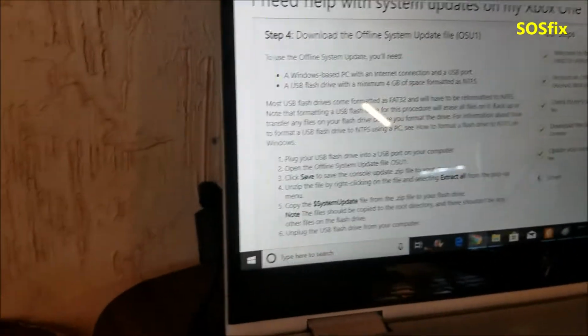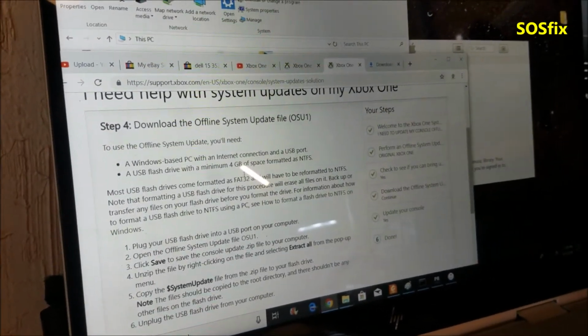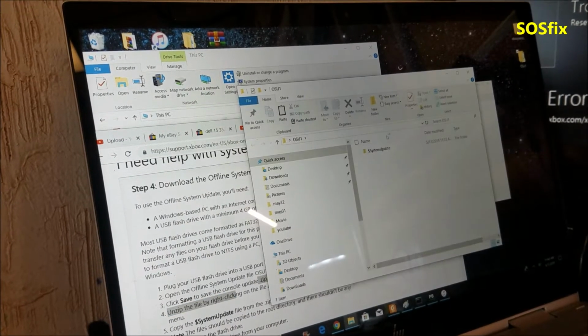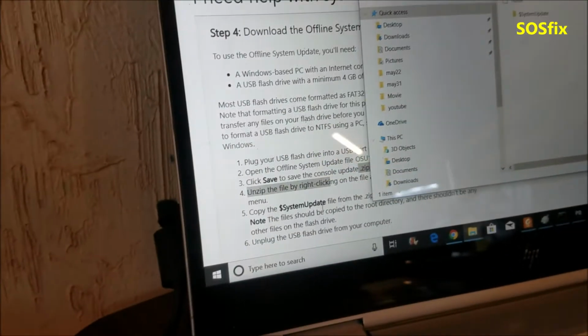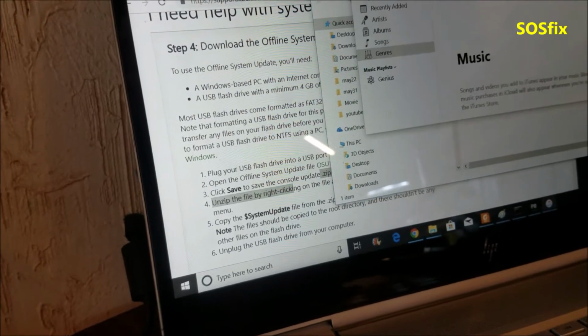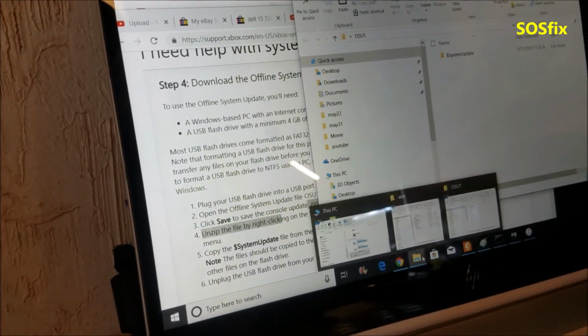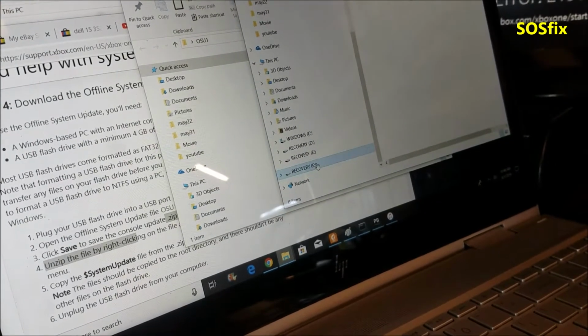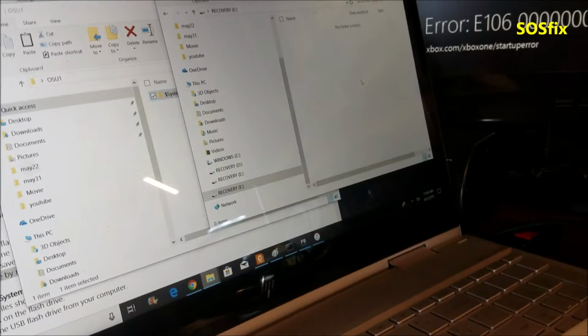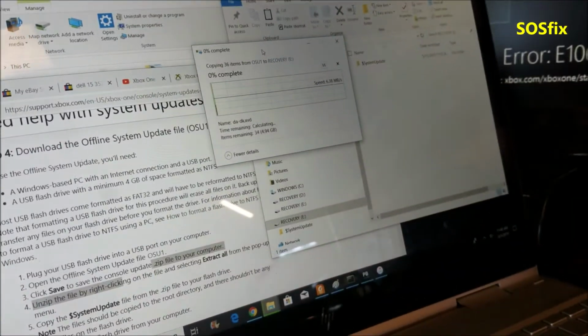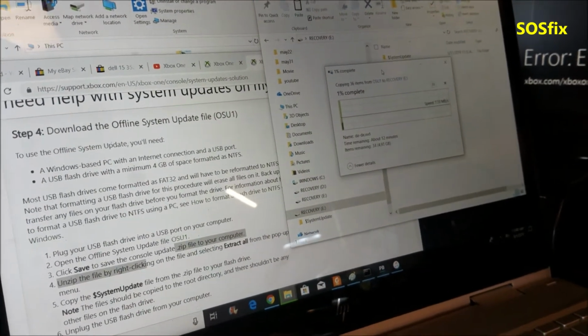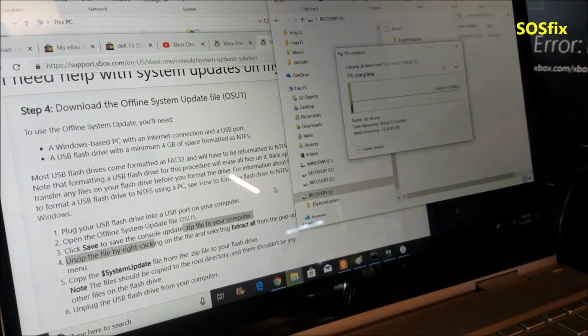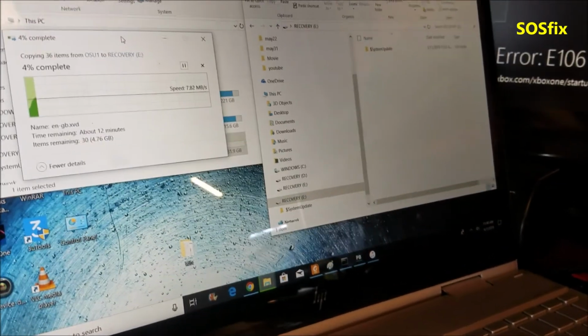So here, if you follow the steps that Microsoft said, it is clear. We already extracted the zip file to over there, OSU1. So we're gonna open this one, and we have that. That's the folder Microsoft said we need to save in the flash drive. So I'm gonna go to the flash drive here, and I just drag it. So that's how you make the flash drive offline update ready for the system. We will give it a moment till it's done.